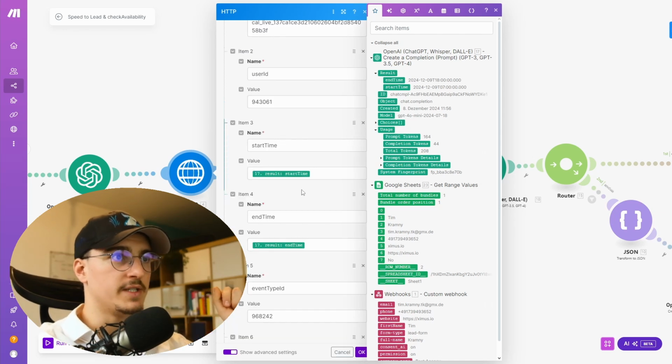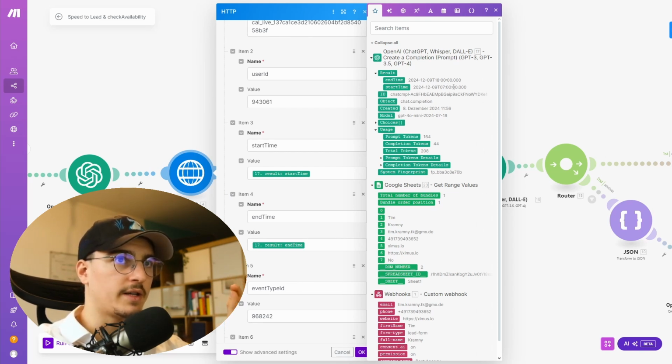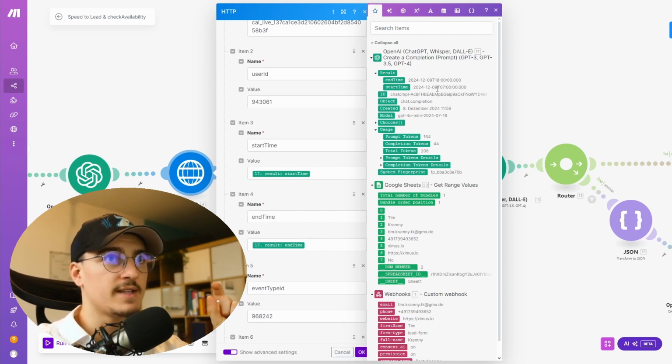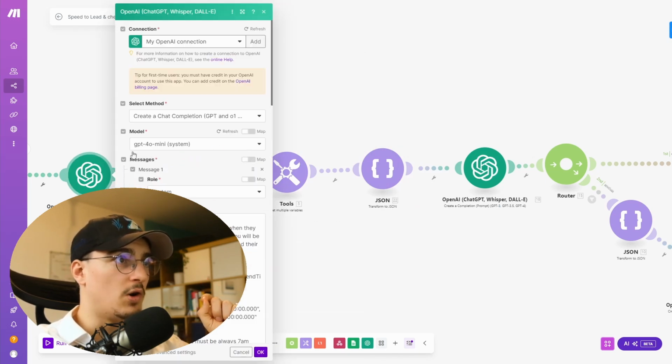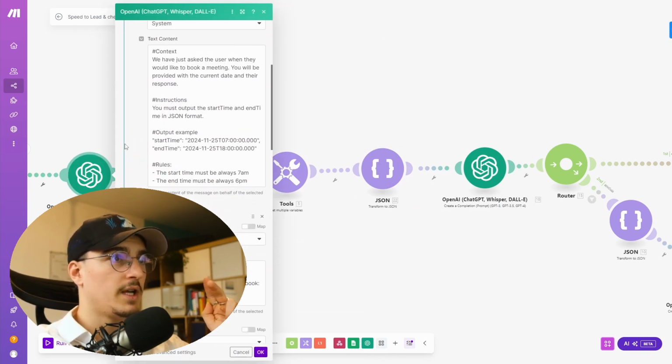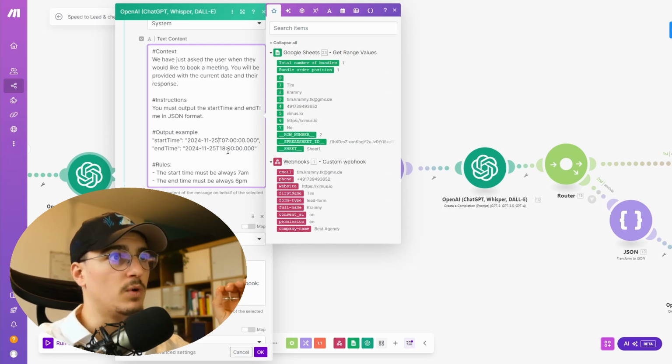Also, what's important to mention is the format of the start time and end time, because cal.com has very specific requirements for the time and date slots which are getting communicated via the API to cal.com. You will have to have this exact format. So the format will be achieved in your OpenAI tool, and this is why you need the output example. This is why you need this exact start and end time, because otherwise if you have a different format it won't work. So make sure this is the correct format.